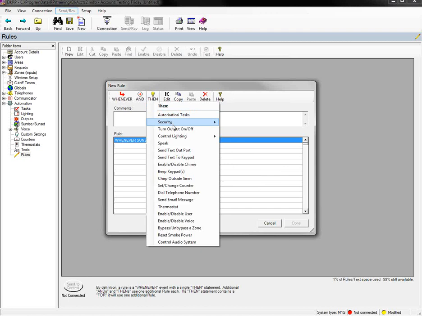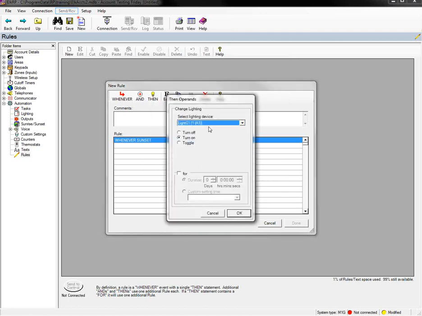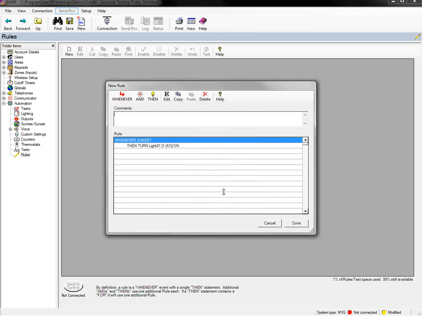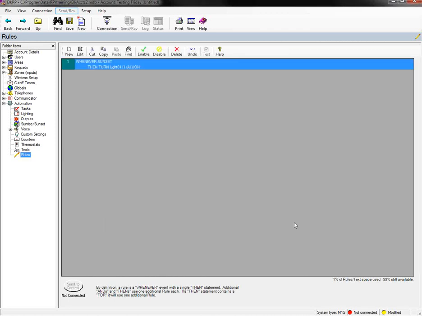We just want to turn on a light. We're going to come down here and control lighting. I like to control light 1. We're going to pretend that's the front porch light. We can even turn that on for a duration if we want to, but right now I just want the light to turn on. So every single day at sunset, we're going to turn on the front porch light. Ta-da! We've written our first rule.